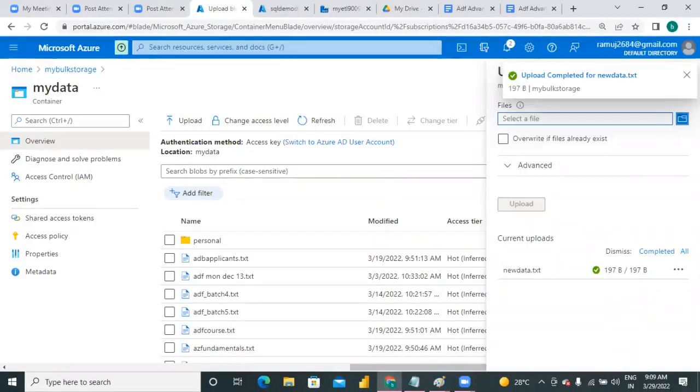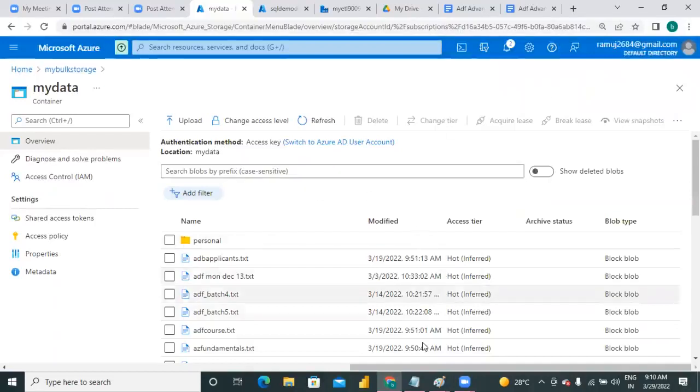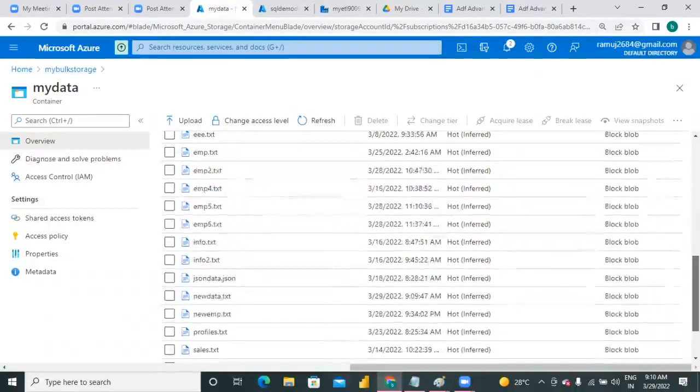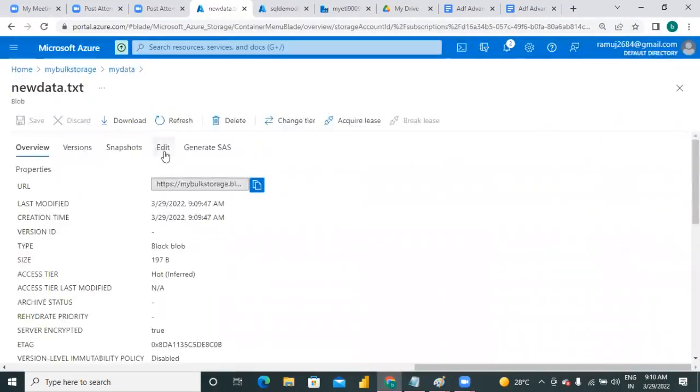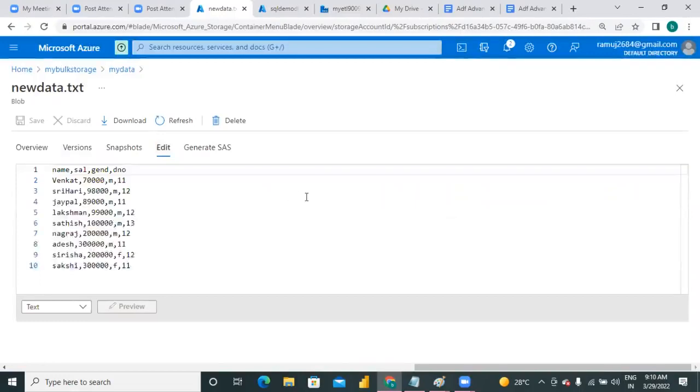Generally IDs will be generated by the system, not by a human. In all our previous examples we created the IDs, but in fact IDs will be generated by the system. That's why in the file I left out the ID. Where is our file now? Here, new data. So only 4 columns except ID. Got it.